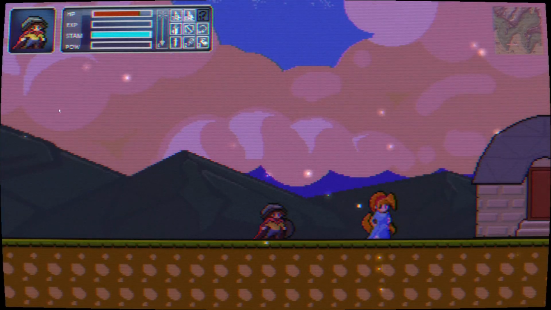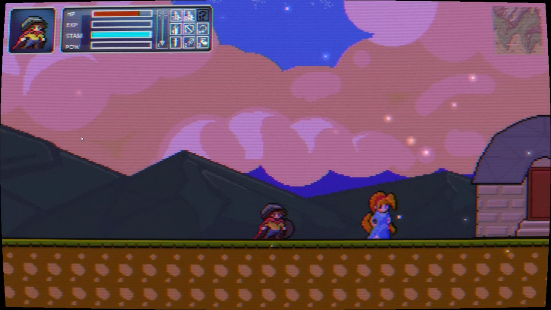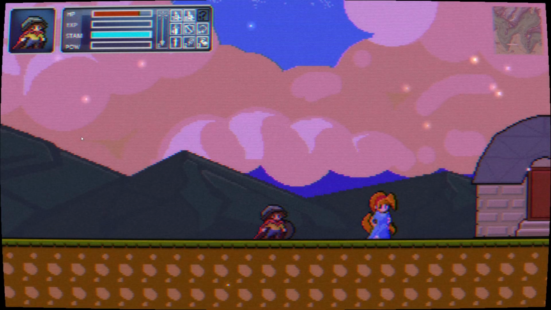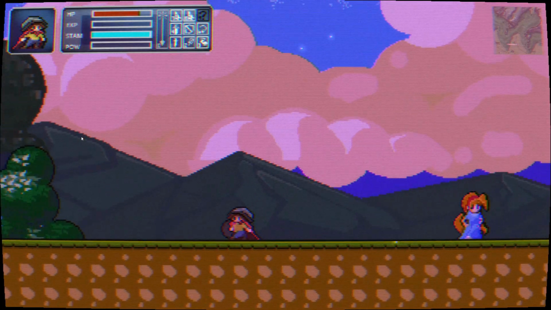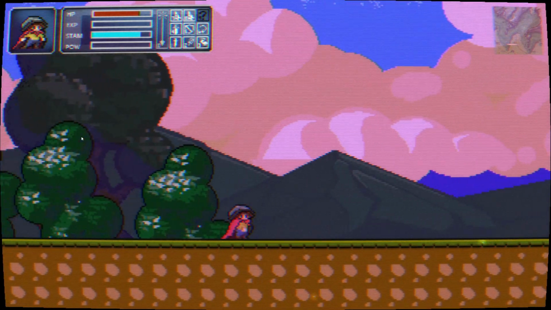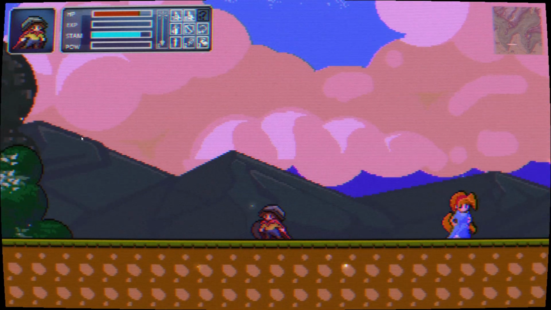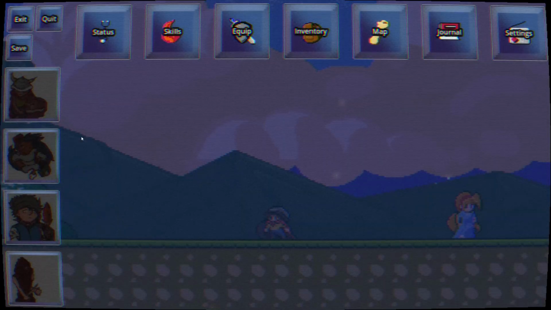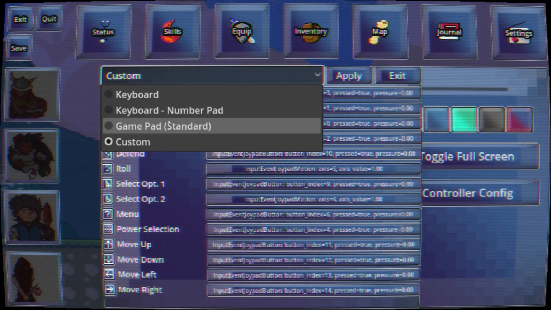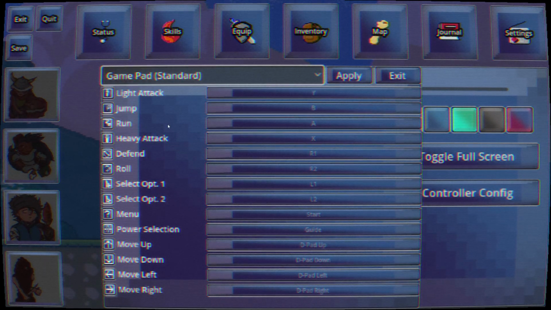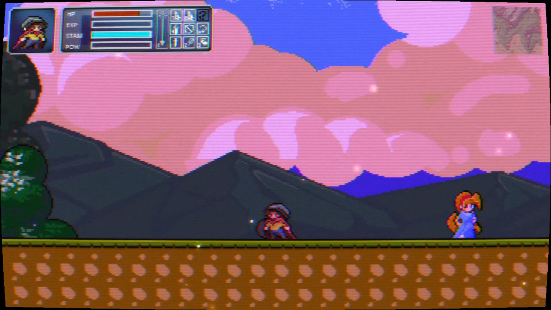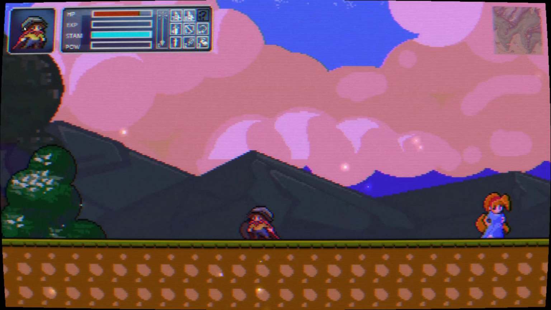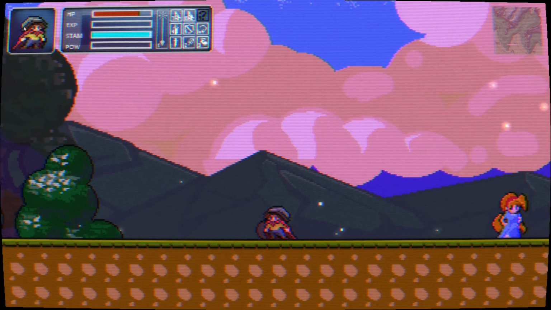So if I exit the menu, the keyboard doesn't work, but the gamepad does. Roll, defend, all that stuff. I go back to the menu, and I go back to any of them 0 through 3, hit apply, exit, and now keyboard works again. Super duper.